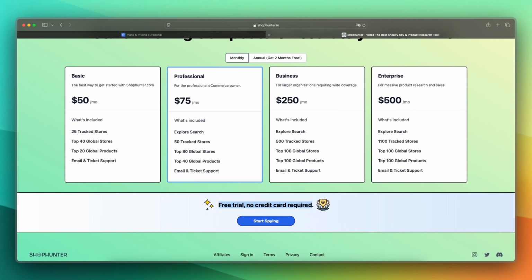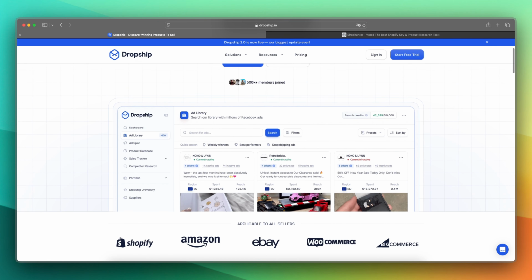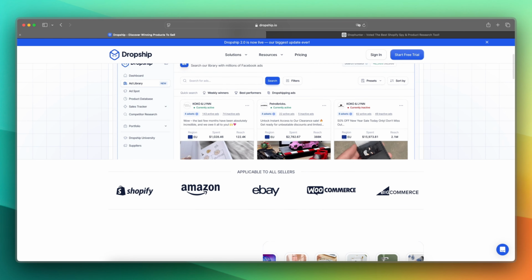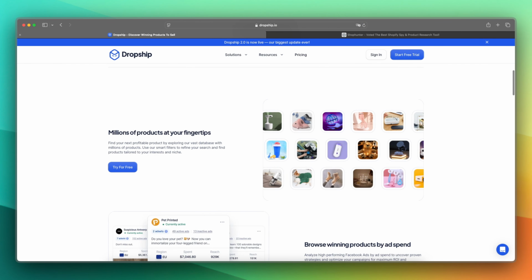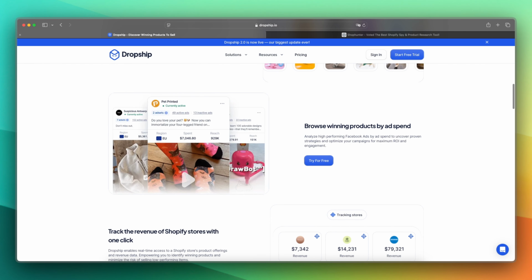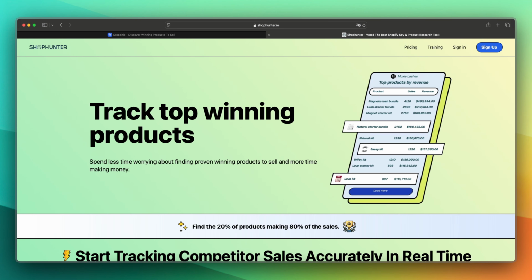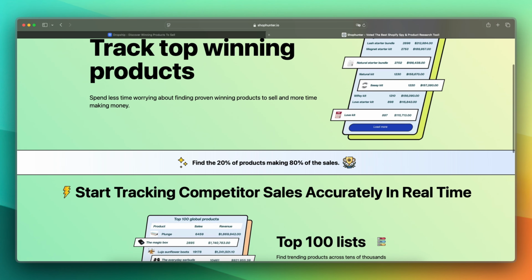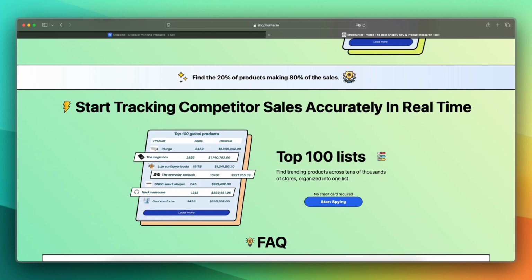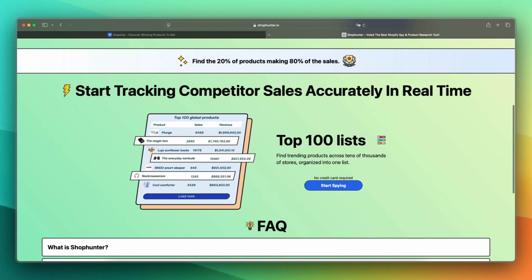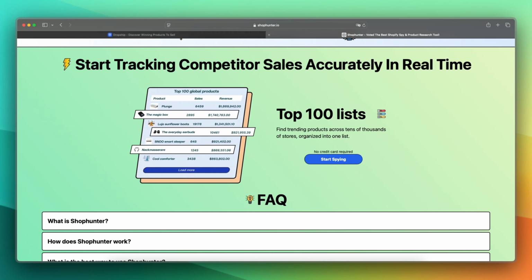So let's move on to the features and tools. Dropship.io tracks trending products and provides detailed sales data to help dropshippers make informed decisions. It also includes a competitor research tool that allows users to analyze Shopify stores and their best-selling products. It also features AI-powered product recommendations to help discover high-potential items. And what about Shophunter? Shophunter allows users to monitor competitor Shopify stores, tracking changes in product listings, prices, and best-selling items. It also offers email alerts for new product additions, price adjustments, and promotions from tracked stores. And it also provides store performance analytics, including estimated revenue and traffic insights.